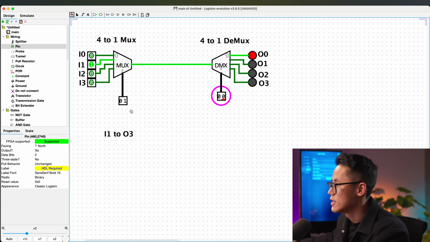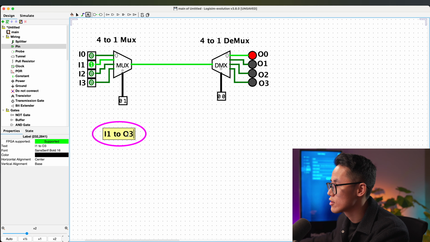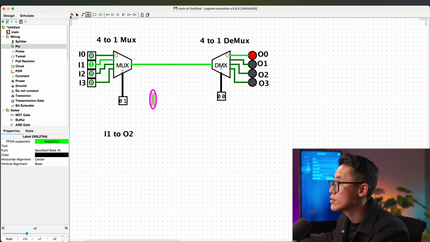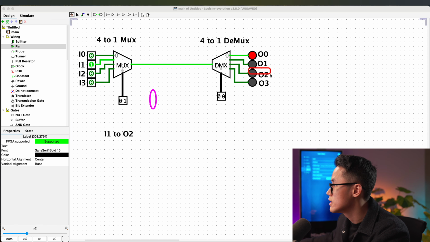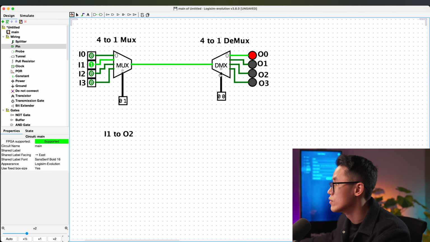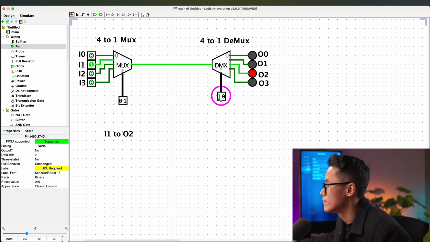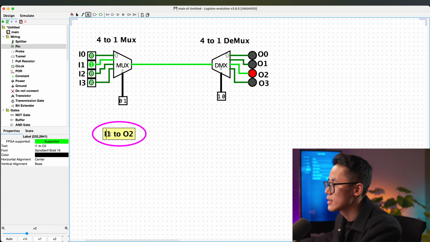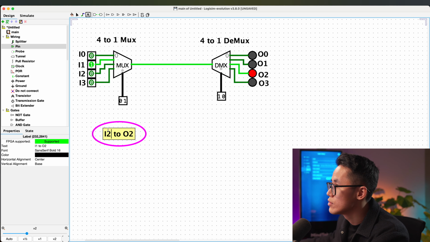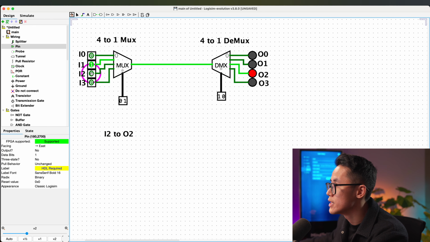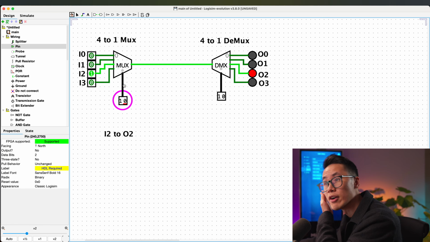Yep, like that. So if I change this task to connect I1 to O2, how would you do that? I1 to O2, then O2 is over here. So what is O2? O2 is 1, 0. I have connected I1 to O3. Last example, I2 to O2. Then I2 will be here, and I need to change the select bit to 1, 0. Okay, that's how you do it.